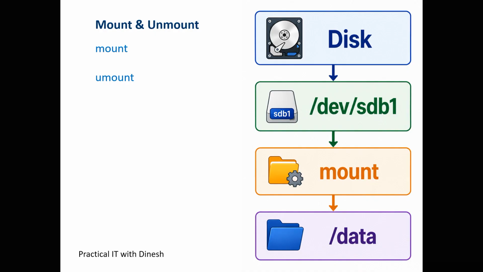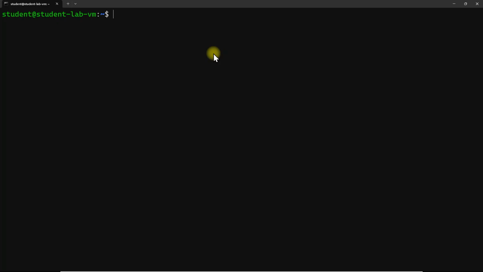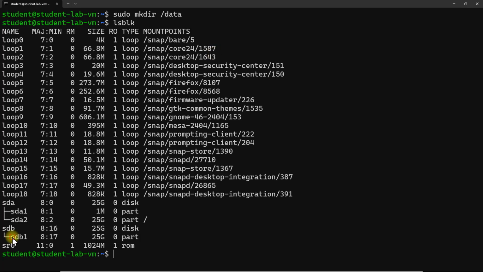We have seen how Linux identifies storage. Now let's look at how a file system becomes accessible. mount connects a file system to a directory, while umount disconnects it. Let's see an example. Let's create a directory /data and then identify a test partition using lsblk. We can see we have a partition sdb1 available and that is not mounted. Therefore, let's mount it.